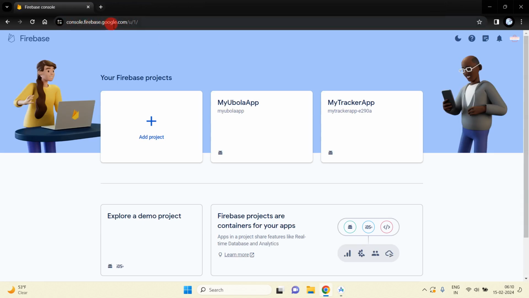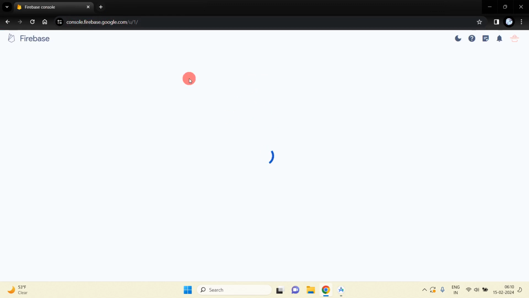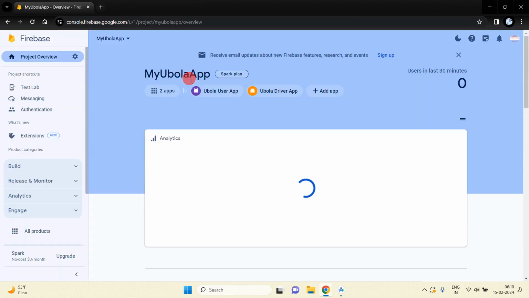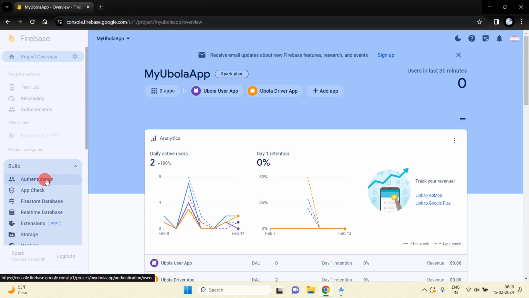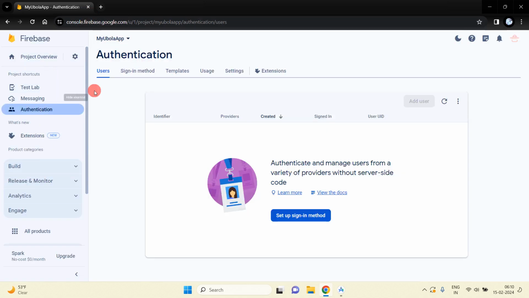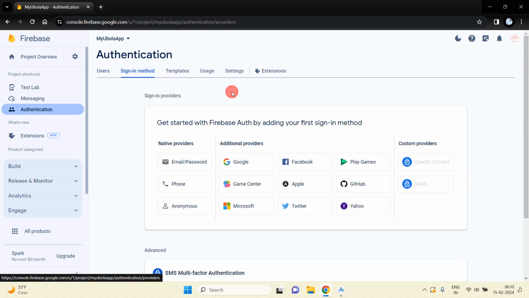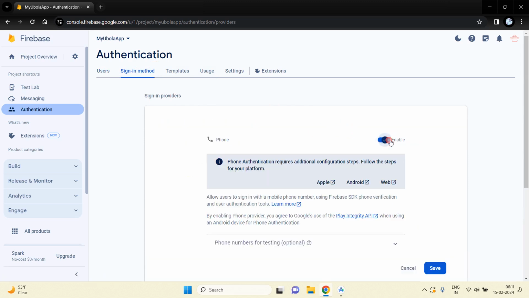Just write console.firebase.google.com and then open your Firebase project that you have created. So just click this build option, and then click this authentication option in the left panel, and then in the right panel you will get this sign in method tab. So just click on this, and then here you will see multiple authentication options. So now we are using only phone authentication, so just click on this phone and then enable this.